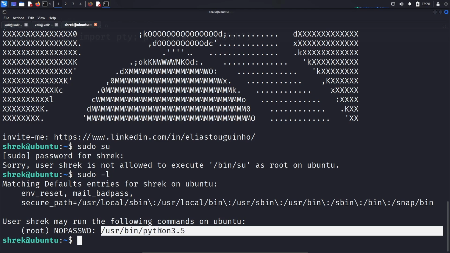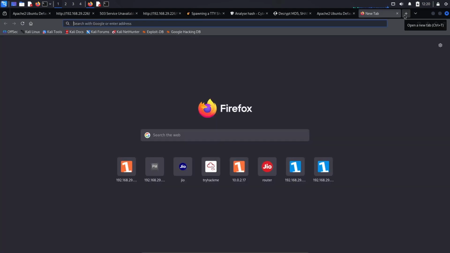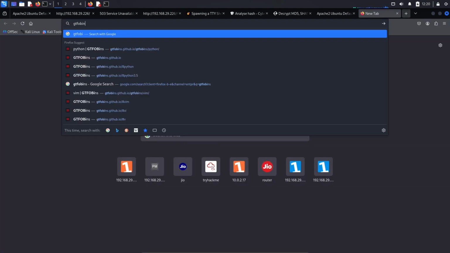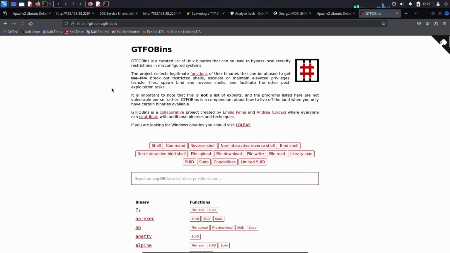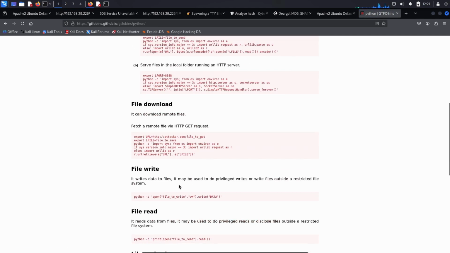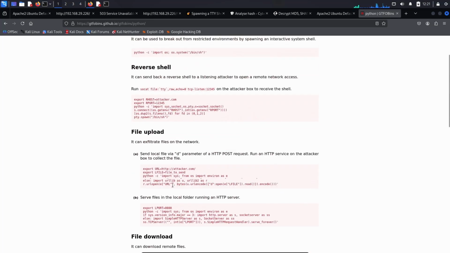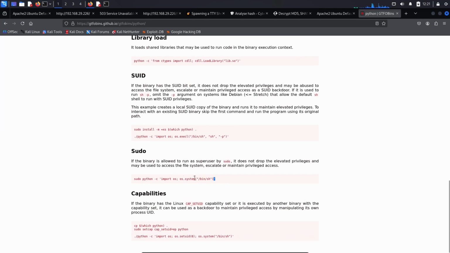So we can just copy the python. It's python 3.5, right? We can use a website here called GTFOBins, which contains Linux binaries. It's a curated list of Unix binaries that can be used to bypass local security restrictions. I'm just opening this website and searching for Python, and this is what I found. You get plenty of things here like shell, reverse shell, etc. Here I'm copying the sudo content, the entire sudo content.